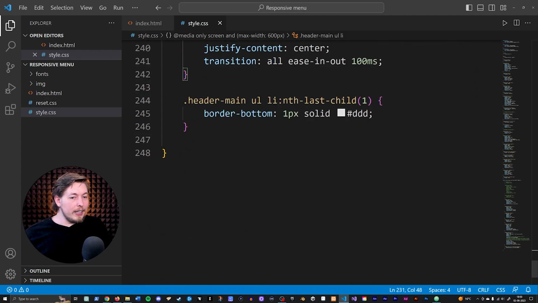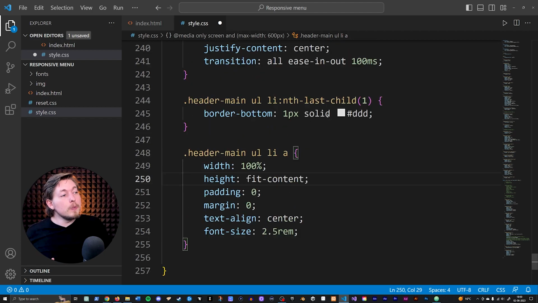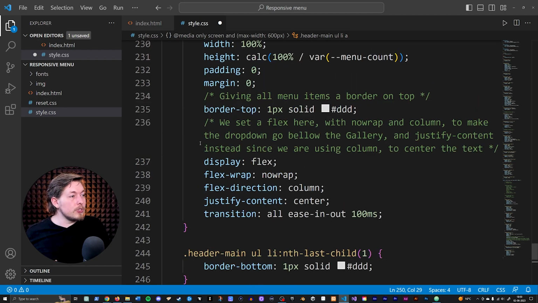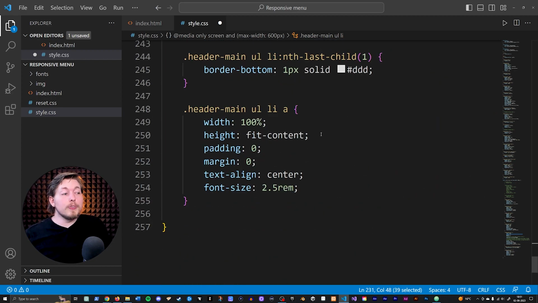So having done this, the next thing we need to add in is a little bit of styling for the actual anchor tags. Basically what I'm doing here is setting a width to 100% and saying that the height should fit the content, because right now we did go in and say that we want to change things when it came to the height according to how many menu items we have. So in order for that to work properly, we're going to set a height to fit content.